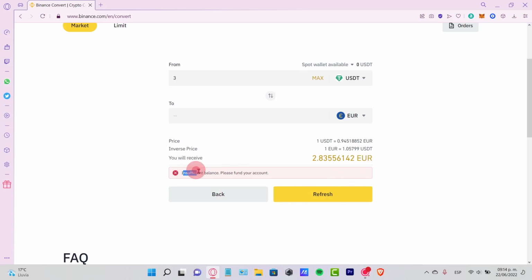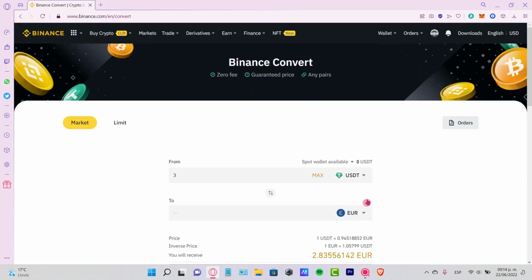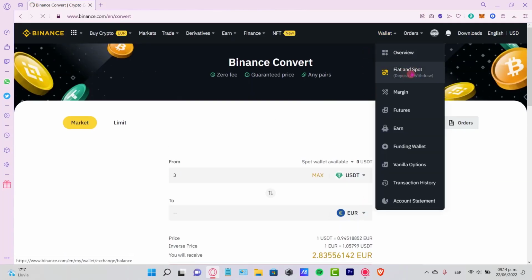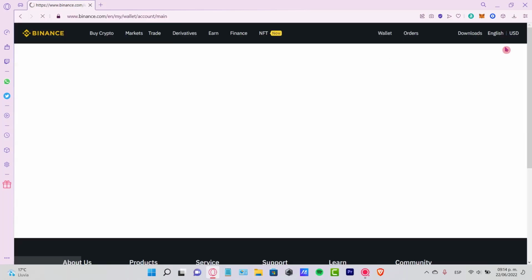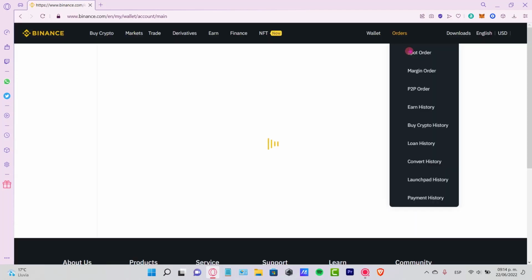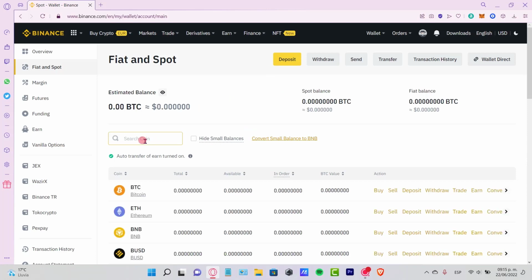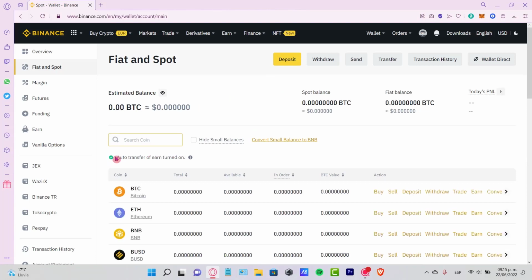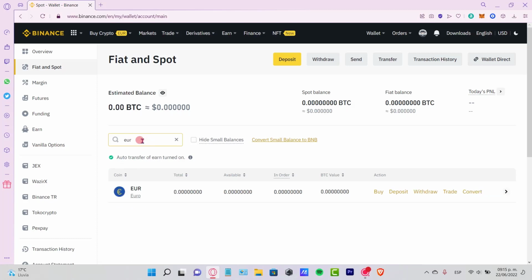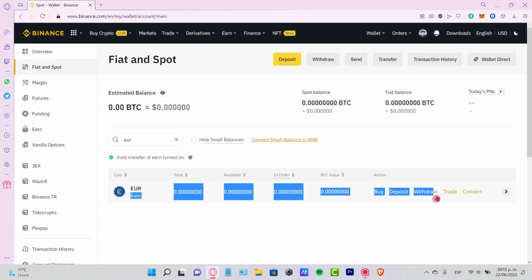In my case, it says insufficient balance, please fund your account, but you guys just go ahead and make the refresh, so you can have this already into your wallet. So now that you have those transactions done, you can go into your wallet, fiat and spot once again, and where it says search coin, you can disable this one, and you can look for the euro token, which is right in here, and you can see that your token is now available in here.